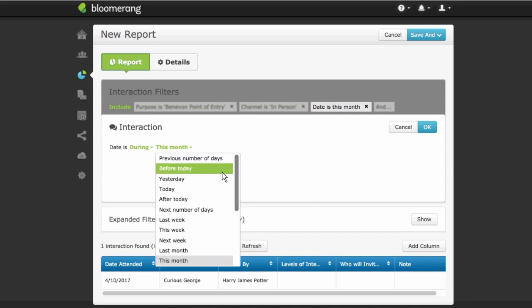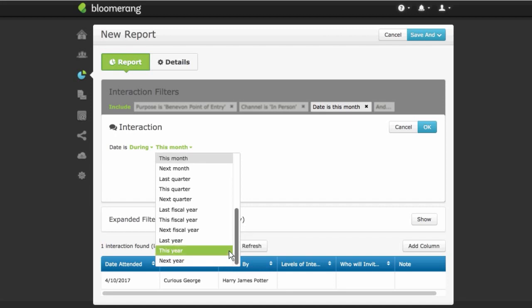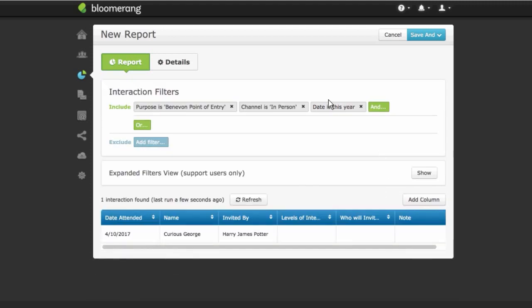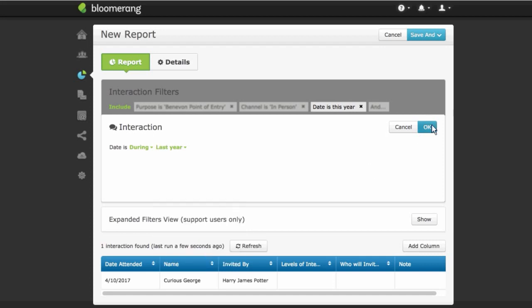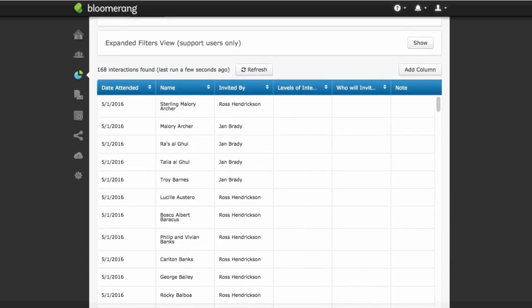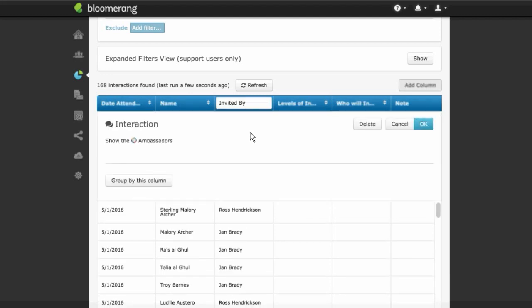Let's say that I want to see everyone who's attended a point of entry this year, because I want to see how our ambassadors are doing at inviting people to point of entry. So I'm going to go ahead and change this point of entry to point of entry this year. And let's see. Let's look at last year. There we go. Okay, so of all the point of entries that I had last year, we have the person who invited them. This column is called invited by because that's what it's called in the master point of entry guest list. It's really the ambassador, but let's group on this column here and click OK.